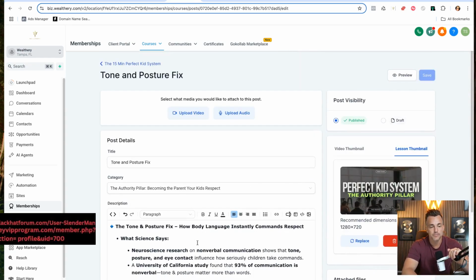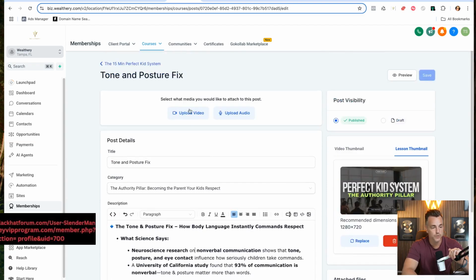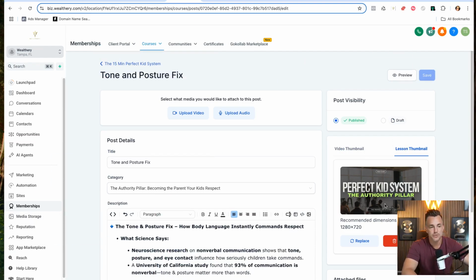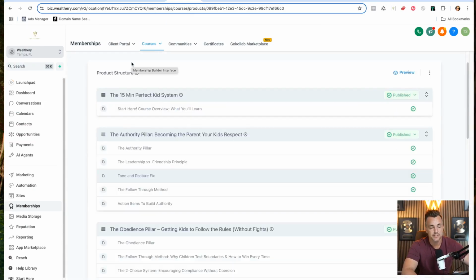And it's that simple. Anytime you have a PDF, you can attach the file here. You want to upload a video, you upload the video right here. And that's it. You can do video thumbnails, I believe, are coming. But you don't need to worry about that. Just do an image. They always look great. And that's it. That's how you build your membership area. So it makes it really simple, honestly, to get this whole thing going. And you can preview it all along the way so that you know what it looks like.